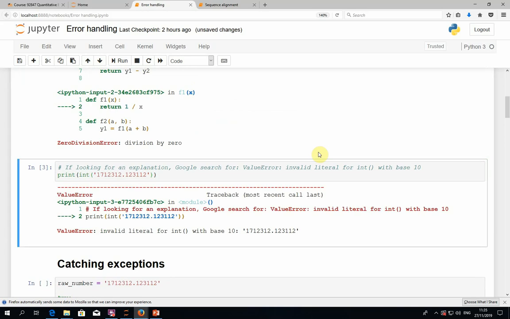And sometimes, if we are not sure exactly why an error happened, we can just Google search, and very often we'll get a good answer. For example, here we tried to convert some string to an integer, and we got a value error, which in this case wasn't too informative. We see an invalid literal for int with base 10. What does it mean? We're not sure. So we can just take it and Google it and get a result.